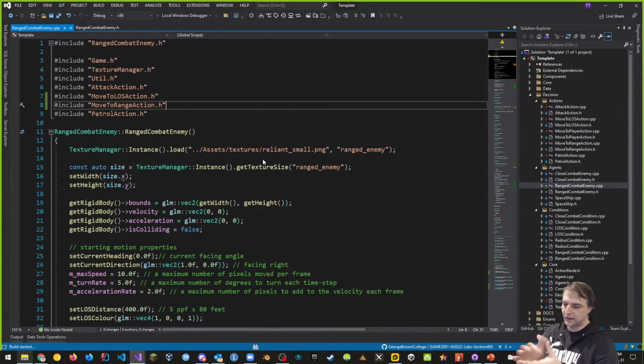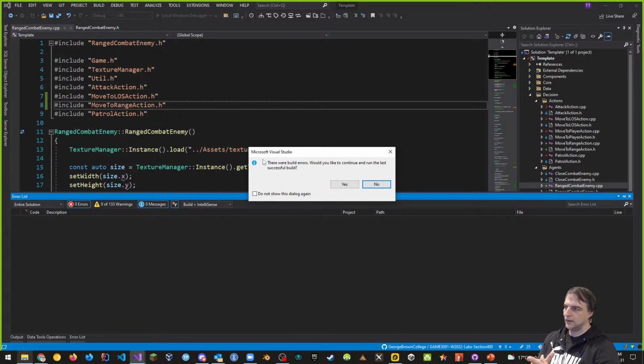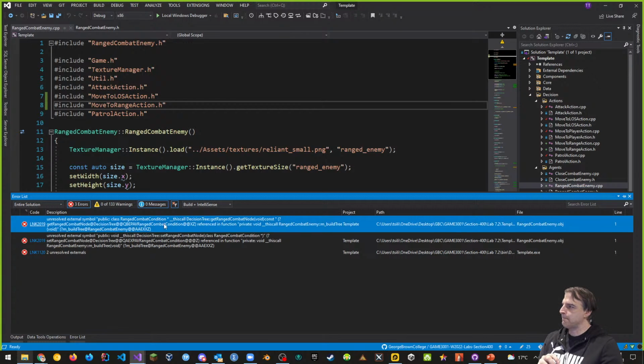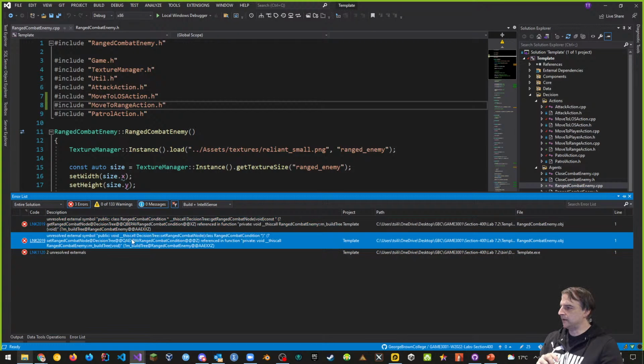All right, and let's test all of the stuff we've done just by doing a quick build. There's nothing being called right now, but if there are any syntax errors or anything like that, at this point I think I'd like to know. Visual Studio, sorry, is going to tell me if there are any issues. And let's try this out. It shouldn't. And if there is, we'll see where the problem is. Okay, so it says unresolved public range combat condition and unresolved a link to range combat condition.